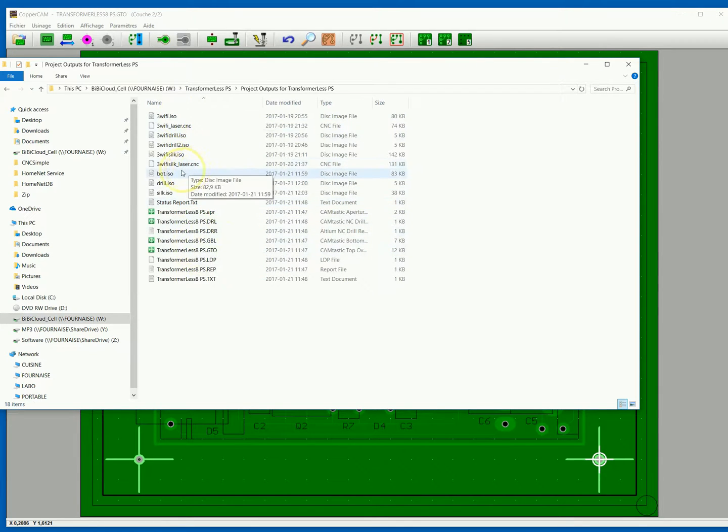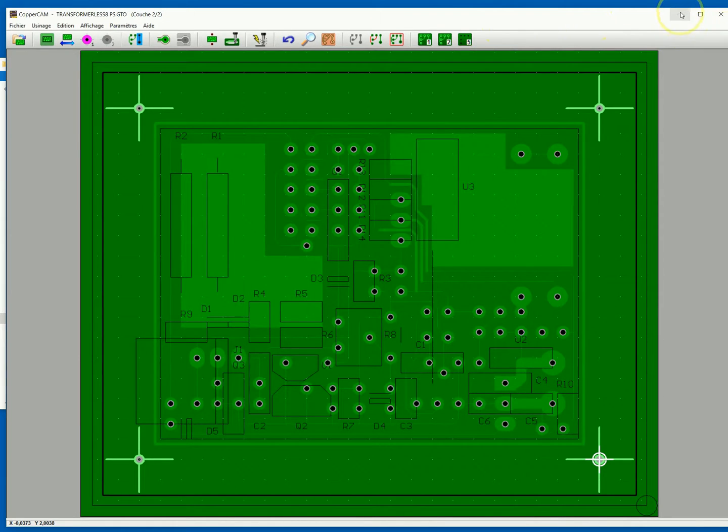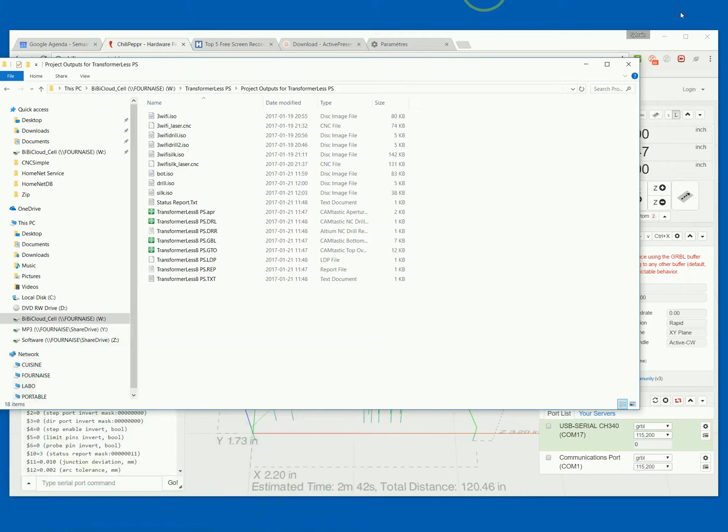Okay, on my file there: bottom layer, drill, and screen. So that's it for CopperCAM. At this time, we have to work with the laser file, and some modification needs to be done. Normally the spindle, the Z axis, is going up and down to switch from one track to another track or from one hole to another hole. But the laser, it's not the way it works. The laser is constantly at the same height, and you have to control the on-off of the laser.